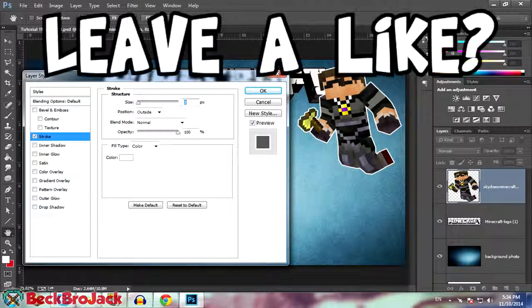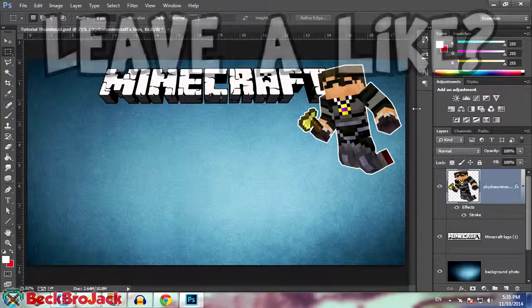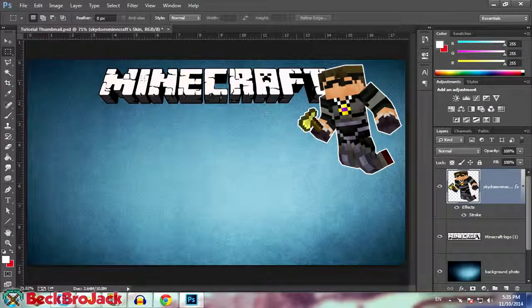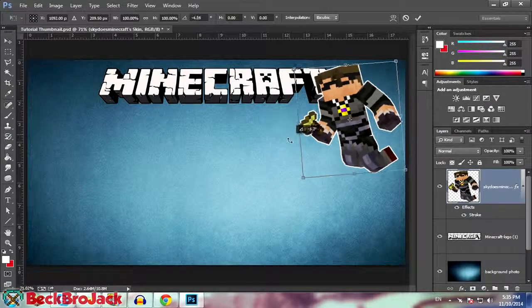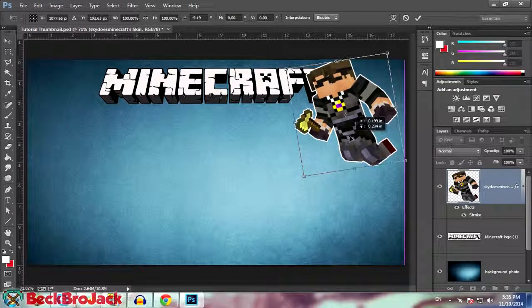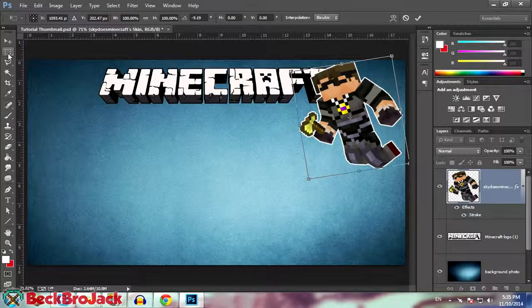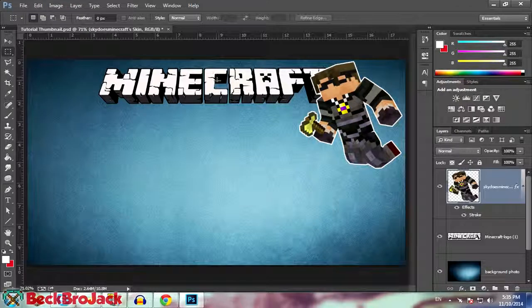So I normally like to have it at like a 3 to like a 5, depending on how big the size of your character actually is. So yeah, I think that looks nice. I might want to just rotate it a tad bit more to make it look more like he's jumping. And then I'm going to go get a bunch of other characters real quick.